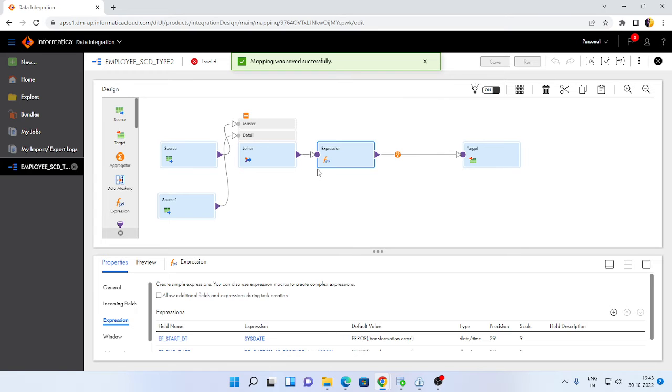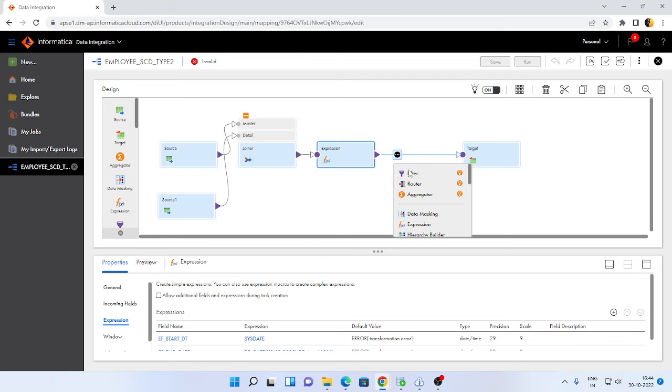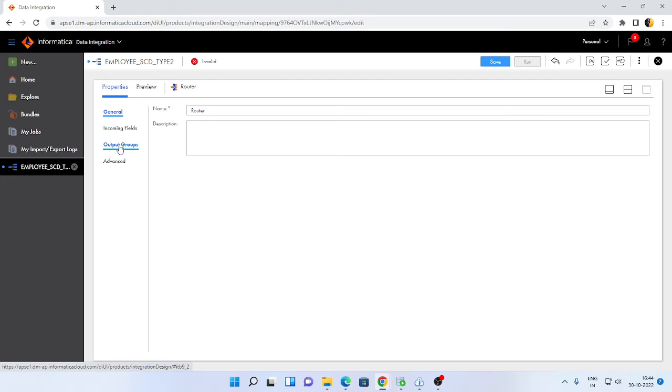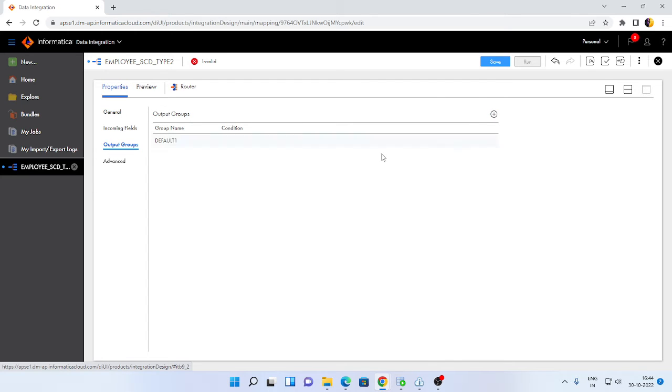After this expression, I'm going to add the router transformation. In the router transformation, I'm going to create two groups. First is the insert group, insert. Another one I will create is the upsert group. This is the type 2 upsert group. It is for type 2 insert and update.